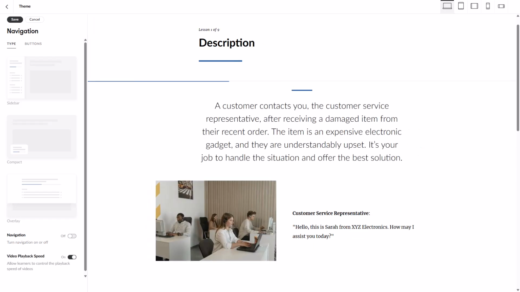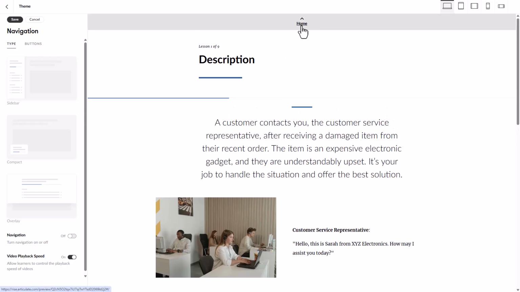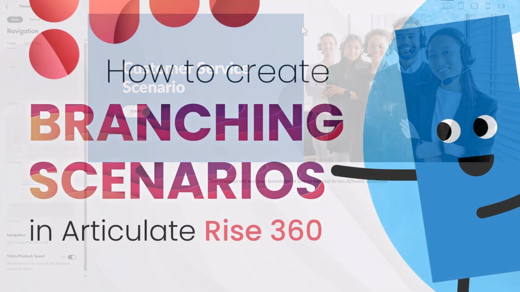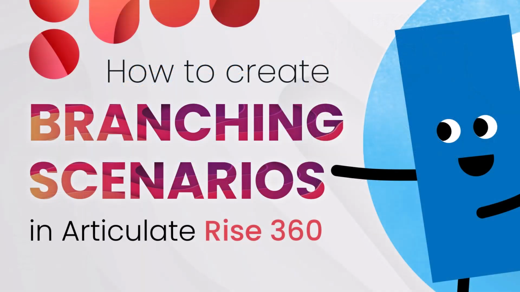What this does is prevents them from being able to see the lessons as they're going through the actual course itself. And if you go back out and take a look at your course cover page, it also hides the course structure, so that way they can't see the structure before they actually start taking the course. Hopefully this has given you the tools you would need to build your own branching scenarios using Rise 360.